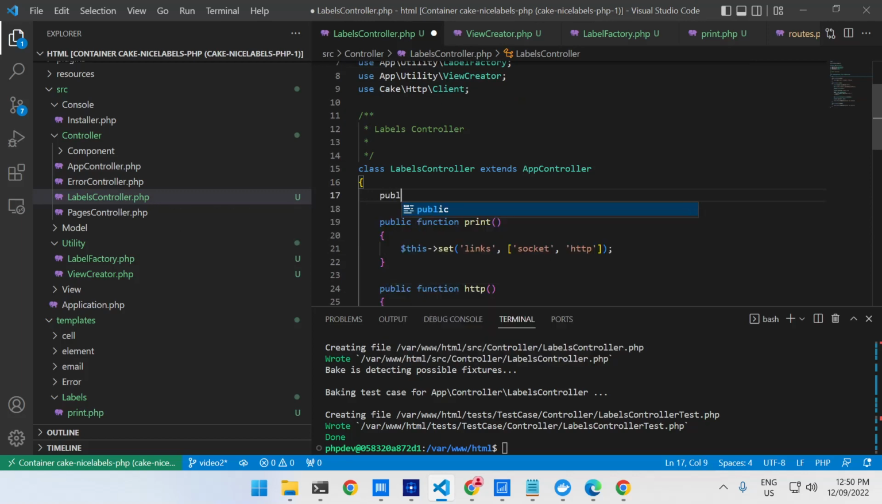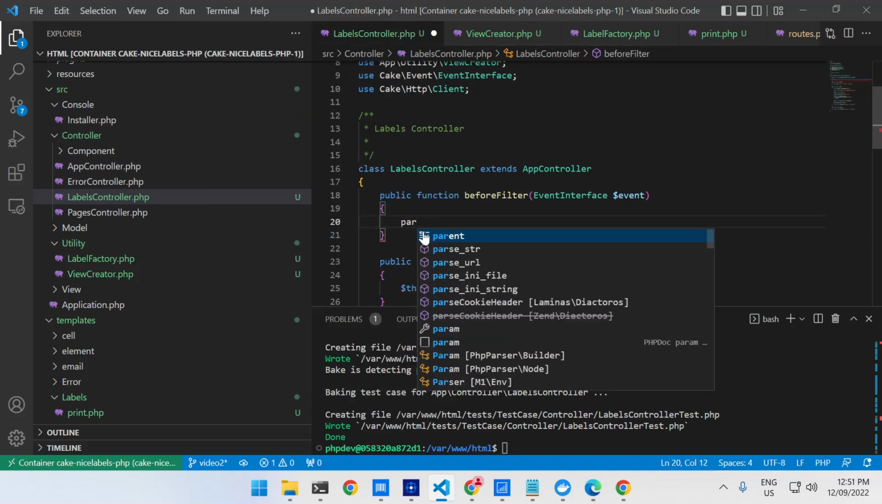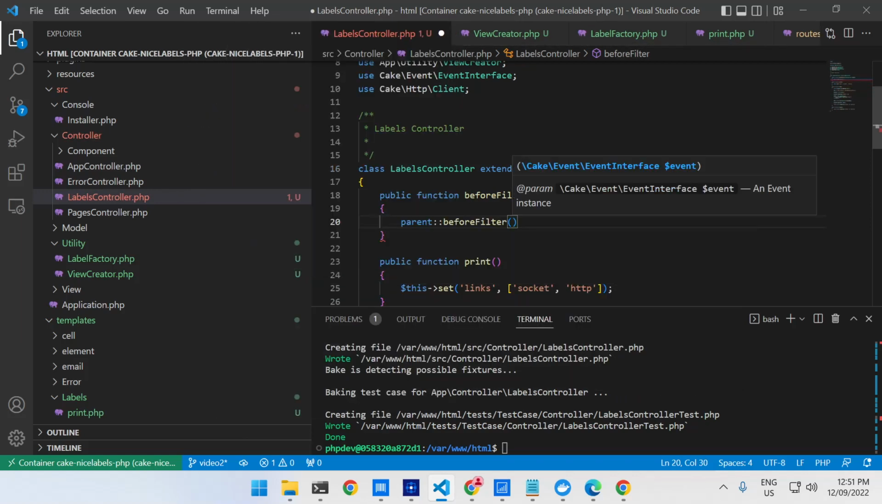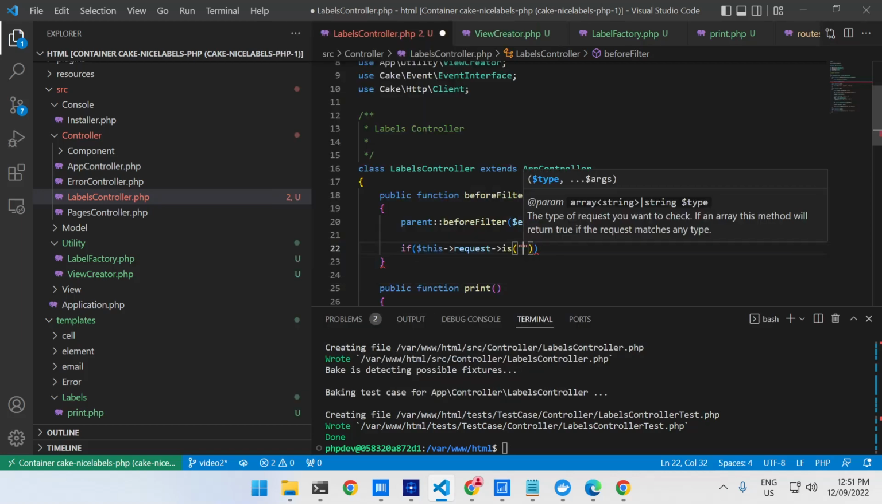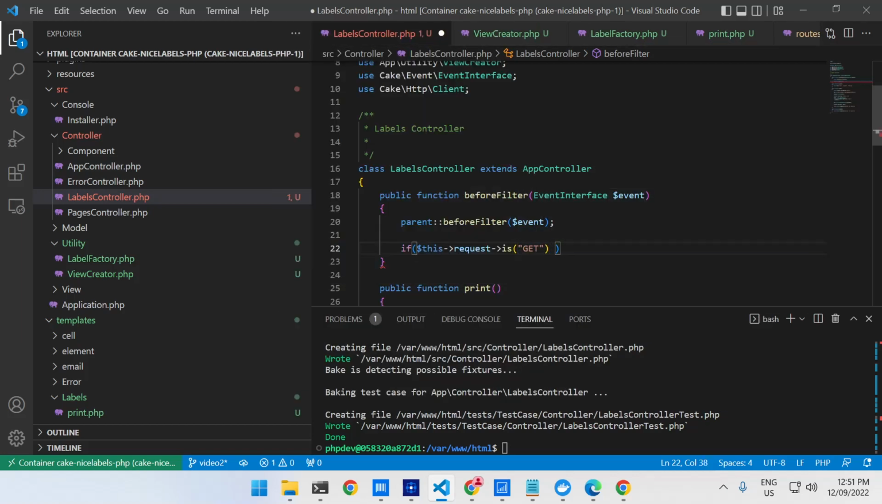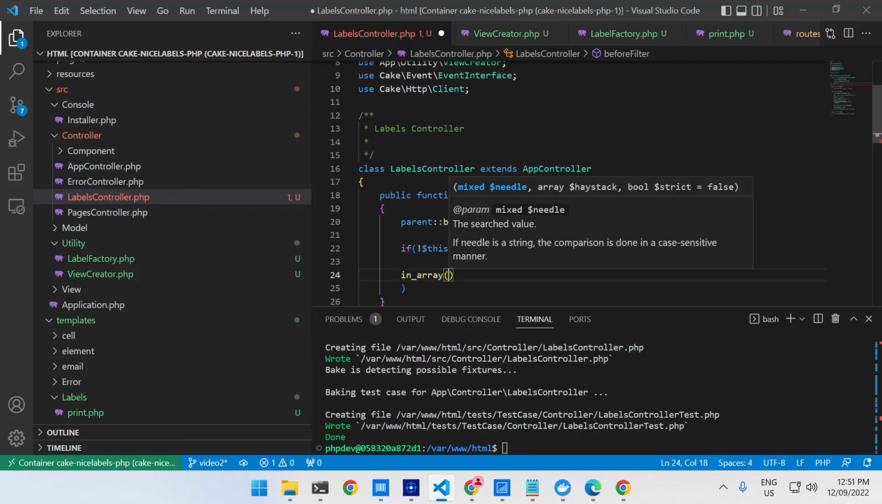So if we go into our class here and go public function, and then it's before filter, and then make sure that we call that on the parent as well, in here we can say, okay, if this request that's being sent to this controller is a GET request, or maybe we would say if it's not a POST request, and it's either one of these two actions.